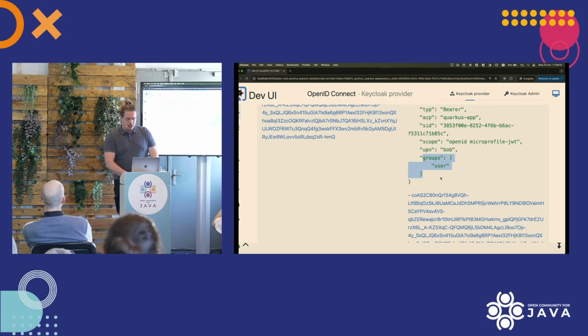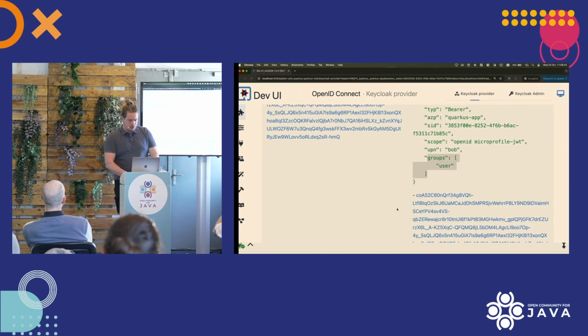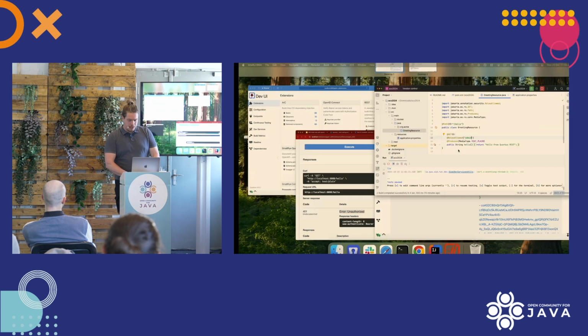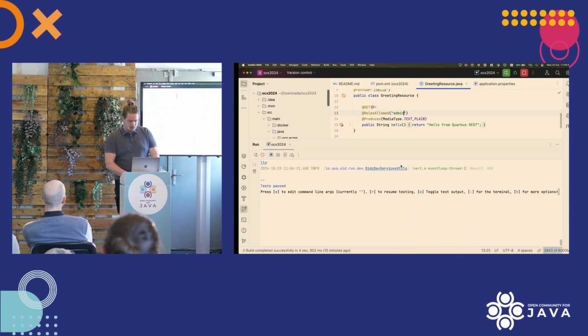What happens in the back as well, that we have continuous testing here. So that we can enable as well. That was the wrong window.